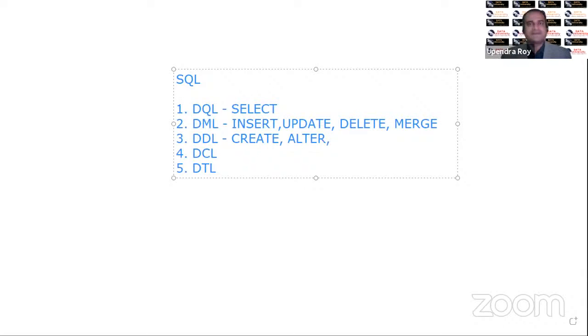What else? If you want to drop the table, remove the table. You don't want X table anymore. The purpose of X table is done. You don't want to keep it. So if you don't want any table, that can be removed by a command or keyword known as drop.